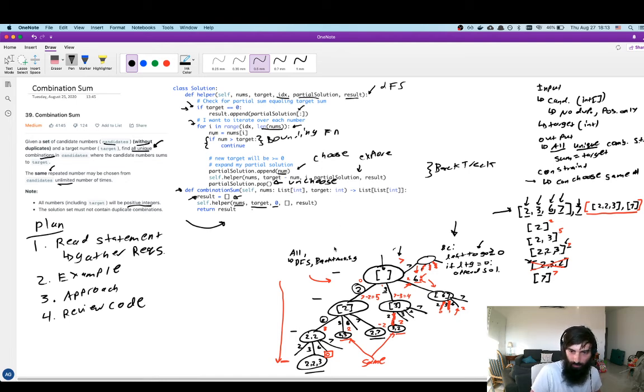You add 2 to your partial solution. So given the empty set, you choose a 2, so now you have a 2 inside of your partial solution. Once you come back here, you want to remove the 2 such that when you choose the 3 next, this solution right here is not going to be polluted with a previous choice on the same level. So that's very important.